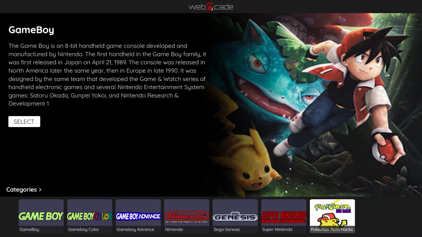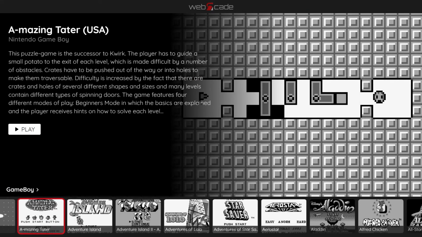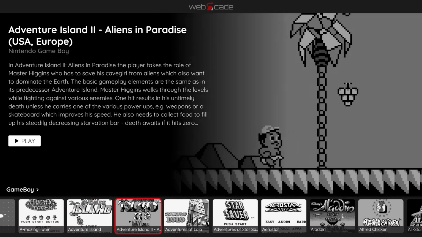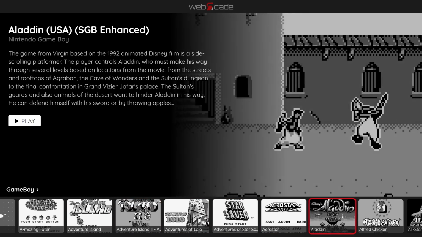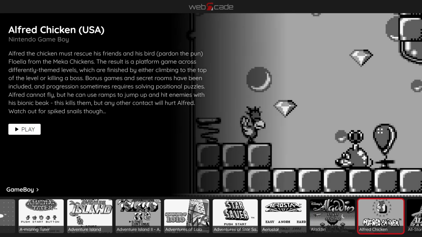Since the initial release of WebRcade, the developer has been working diligently to release more features and systems available for the web application. The developer has released the WonderSwan, the TurboGrafx 16, the Super Graphics, the Virtual Boy, and the Neo Geo Pocket, along with the Pocket Color. The developer is also currently working on releasing Nintendo 64 and cloud-saved gaming.